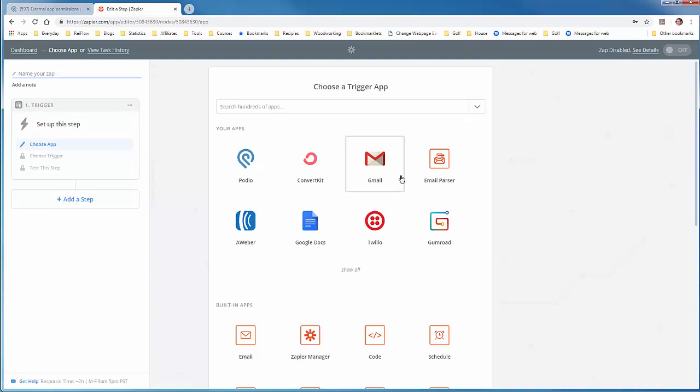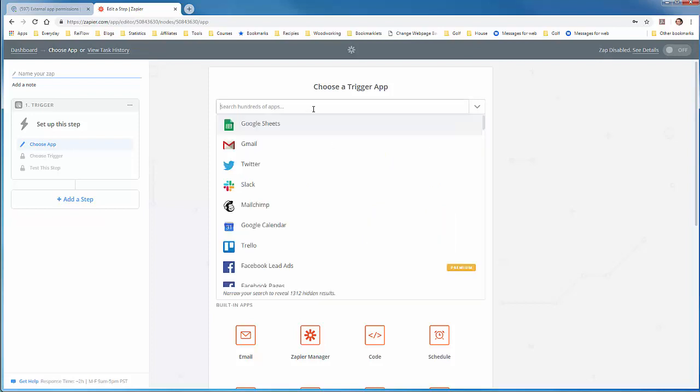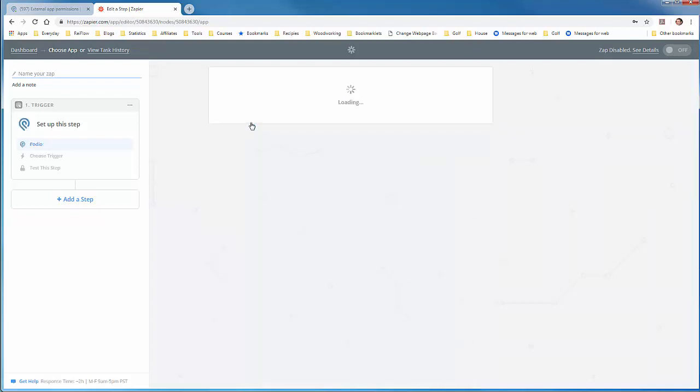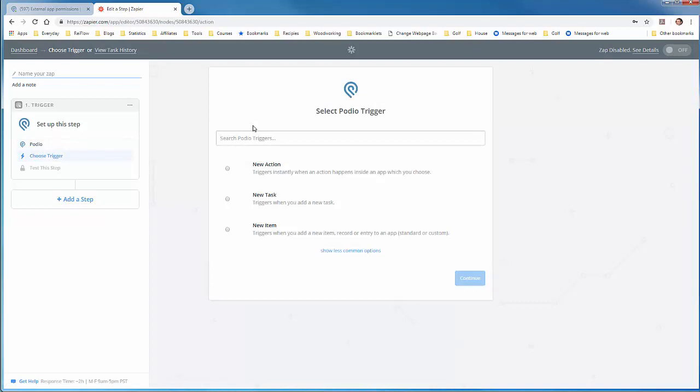Make a zap, and this zap is going to be triggered by Podio, by adding a new item into the Podio property app. To do that, we have to find Podio. Click on the search, start typing Podio, it'll pop up, click on Podio. Next we'll select new action, save and continue.